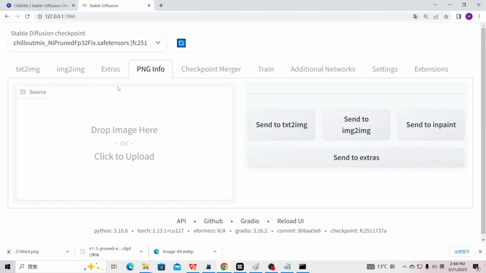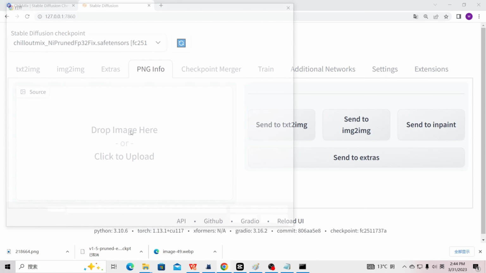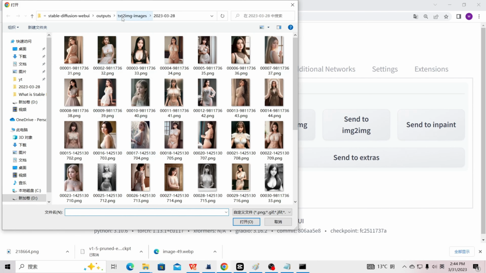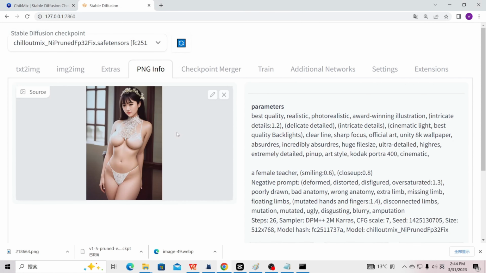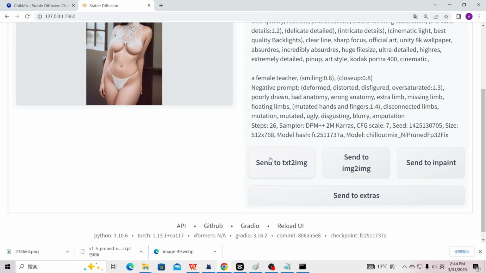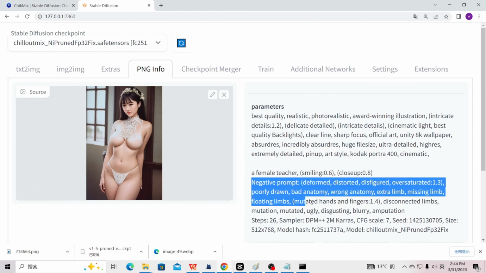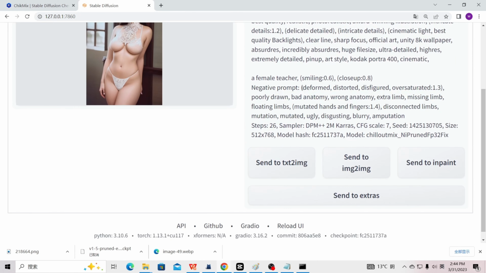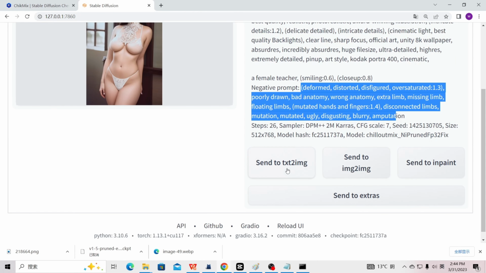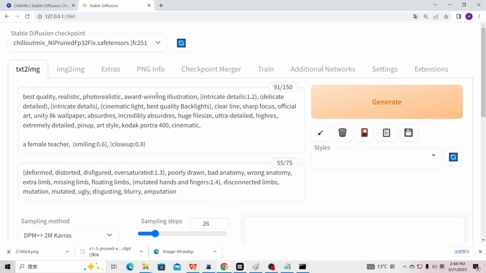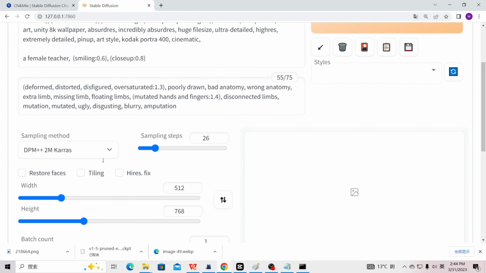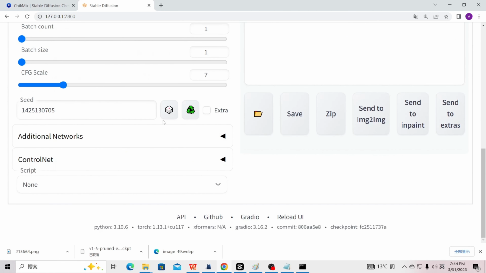In addition, you can upload an image generated by Stable Diffusion in the PNG Info button of the WebUI, and then the parameters of the image will appear on the right. Click Send to TXT2IMG. The information will be sent to the parameters of TXT2IMG.